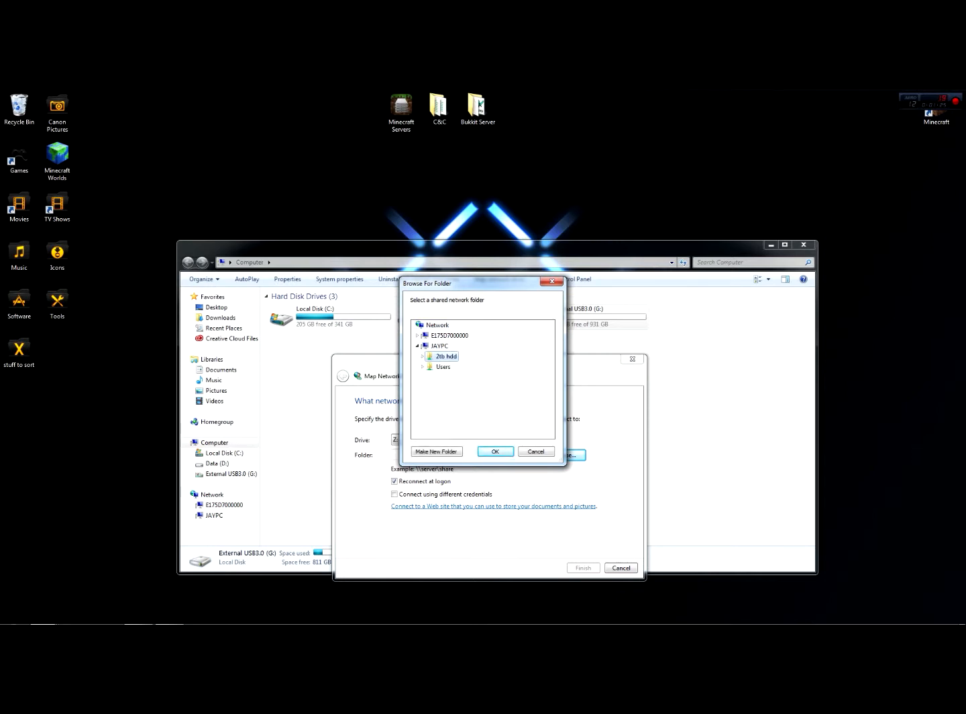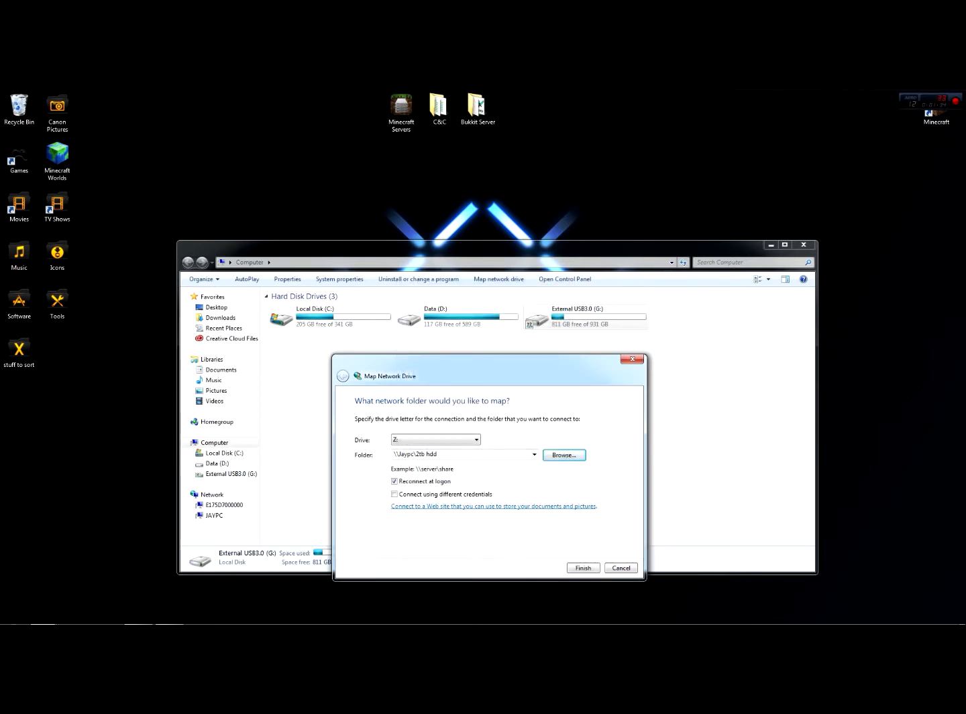I'm going to start off by clicking JPC and this drive here. This is the 2TB hard drive, which is on another machine which I want to link in now so that I can open it up whenever I want. So I'm just going to click OK, and there we go. It's very fast and very easy and very simple.